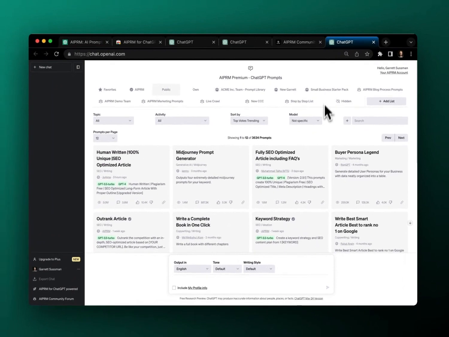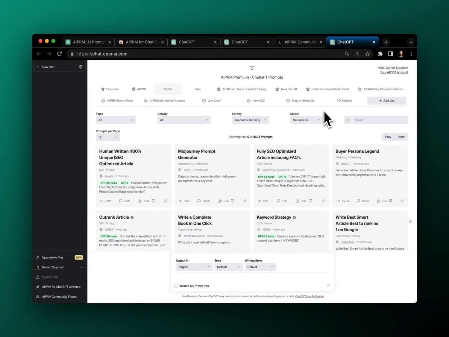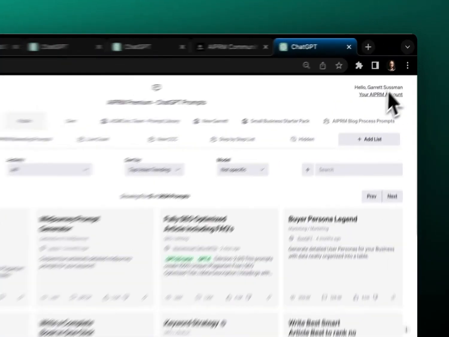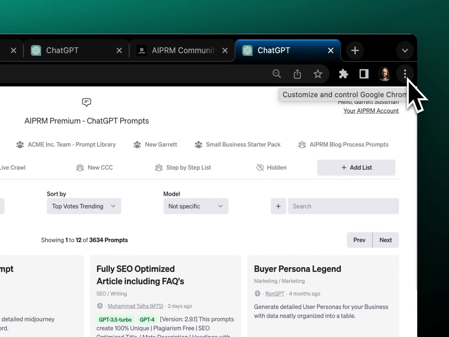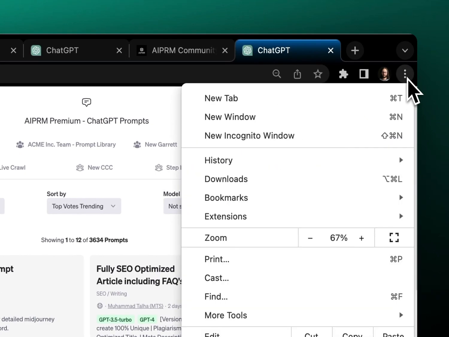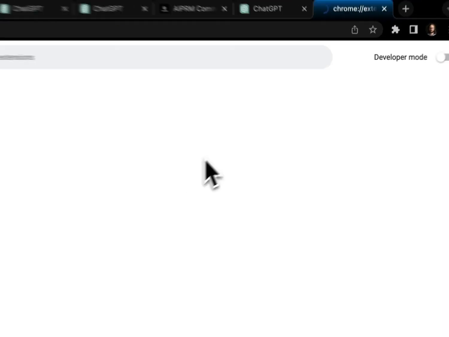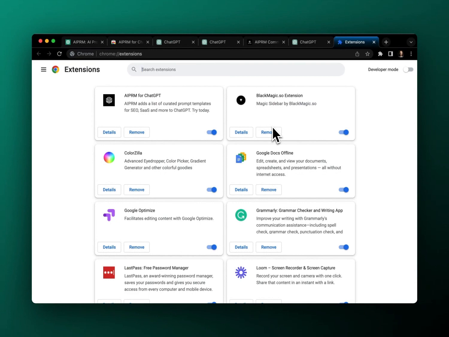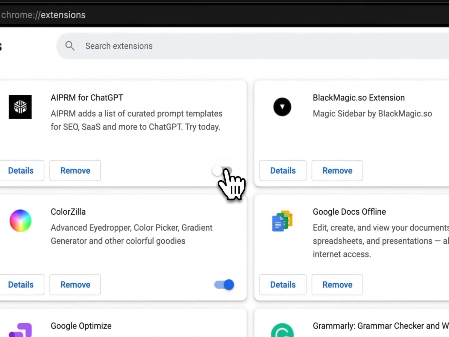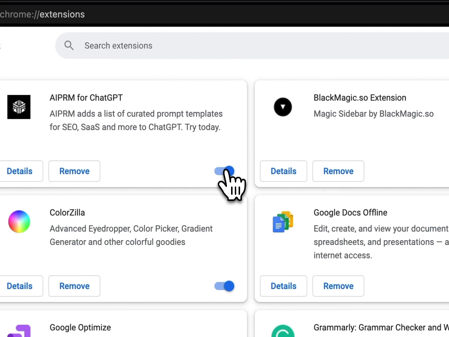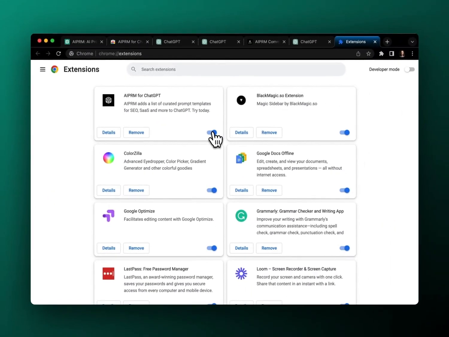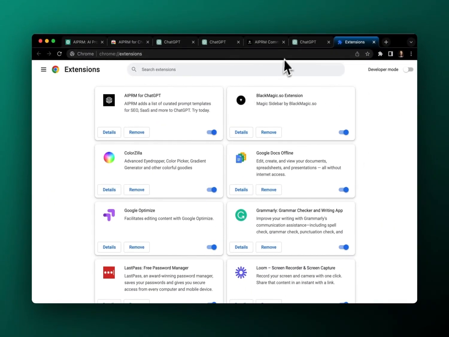If for whatever reason you don't see the interface, you can fix this by going to the three vertical dots, that ellipse in the top right corner of Chrome. You click on that, scroll down to the extensions, click on Manage Extensions, and that'll take you back to your extensions page in Google. Make sure that this little blue toggle is turned on. If it's not, then AIPRM's not on. That's all there is to it.